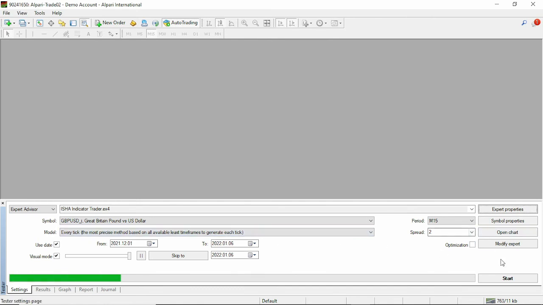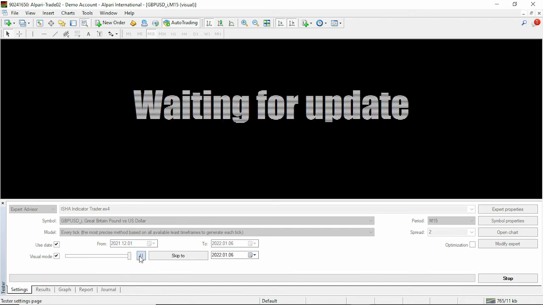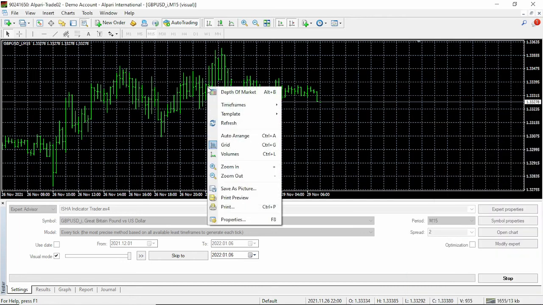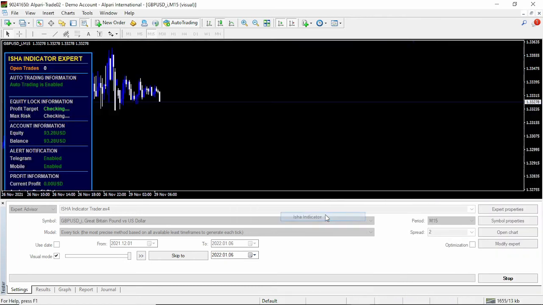I think we have everything set. Yes, I think so. I'm going to start it on visual mode. I'm going to pause this group successfully. So I'm quickly going to change these templates to our default ISHA indicator templates. Once I do that, you can see we have Telegram enabled and mobile enabled, as well as our API and the rest of them.